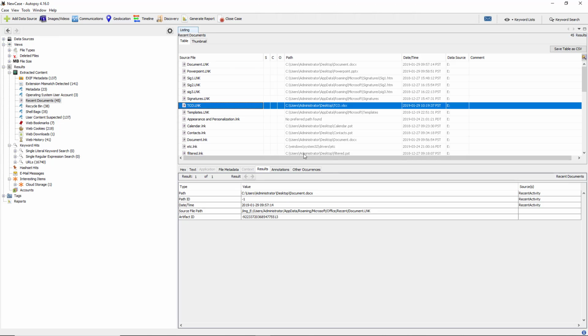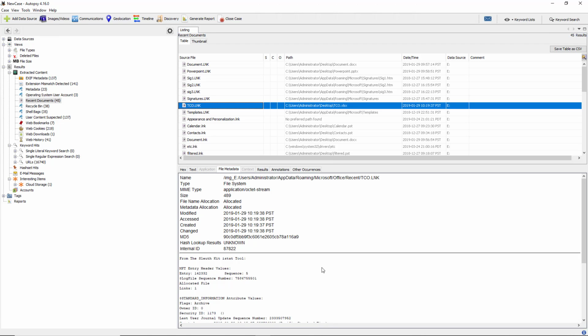Let's take a look at another file. Here's tco.link, and so basically this is an xlsx file, which is an Excel file called TCO that's sitting on the desktop. So it gives us the path to the file. If I go into file metadata, it shows once again created, changed, accessed, and modified.